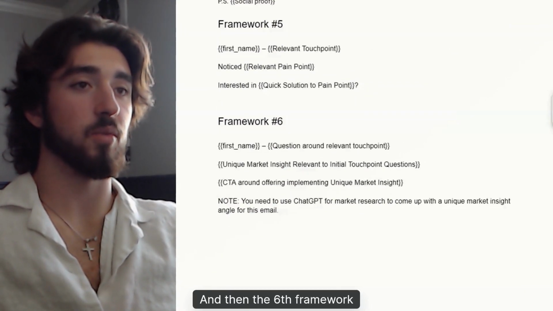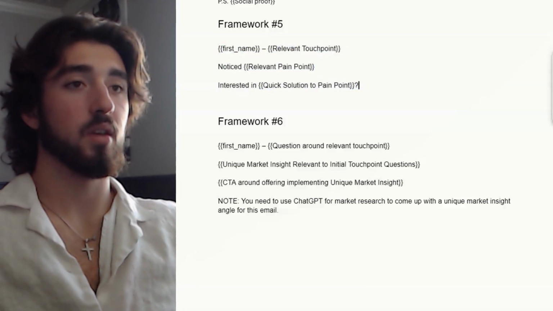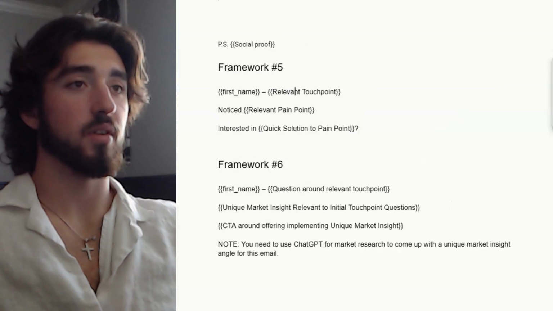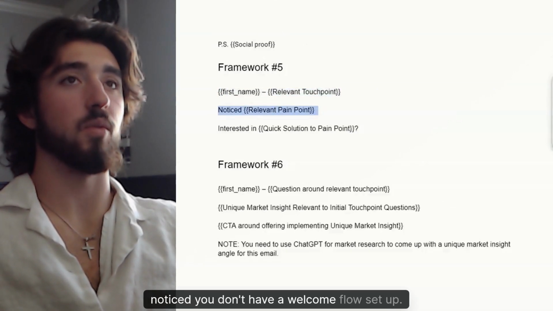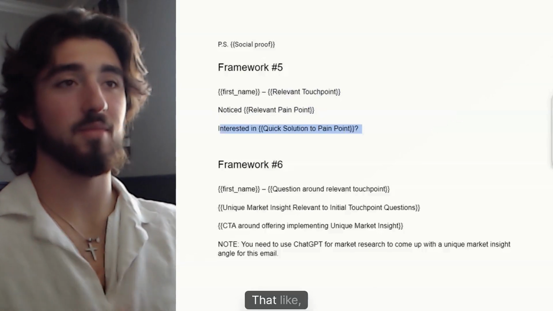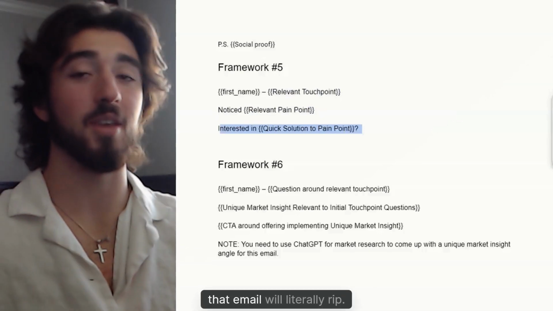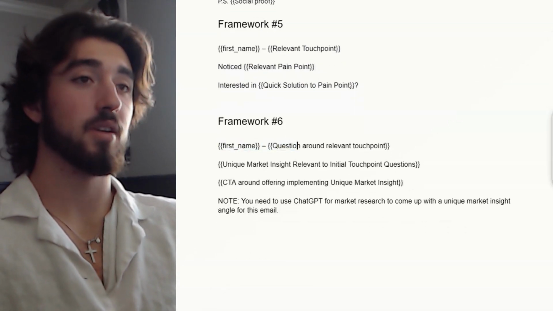And then the sixth framework, again, this one works super well. I actually have another one for this. First name, I signed up to your email newsletter. Noticed you don't have a welcome flow set up. Interested in a free welcome flow? I guarantee you that email will rip. That email will literally rip. It's that simple. It really is that simple.